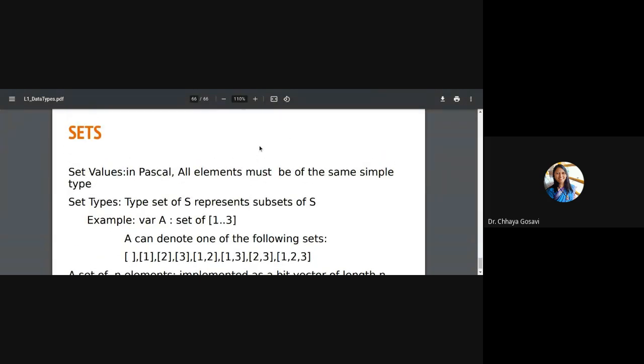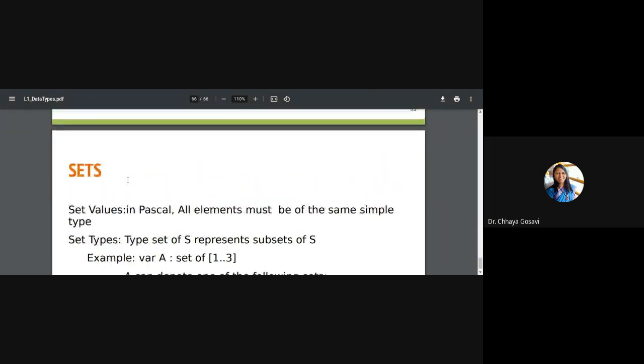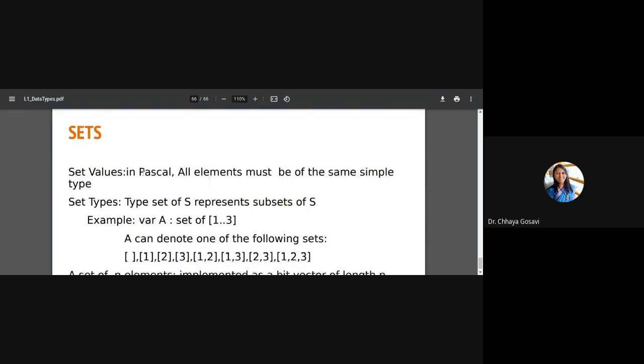The next data type is set. Set is not available as a data type in C language. It is available in Pascal and Python. In Python, we are going to learn sets, which are similar to list, dictionary. It's a sequence: list, dictionary, or tuples. So what are sets?